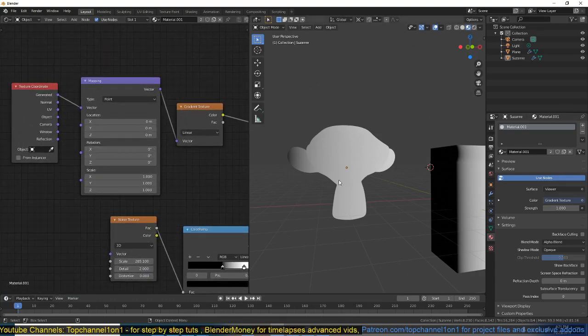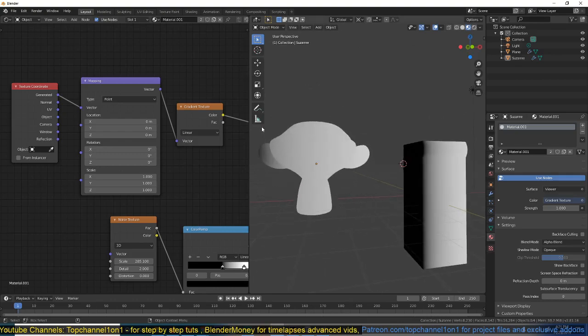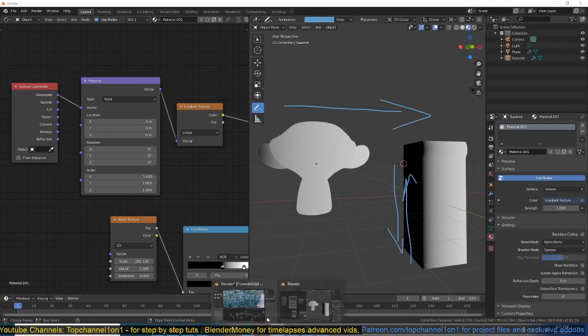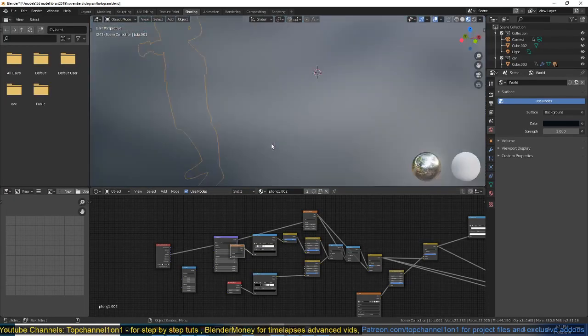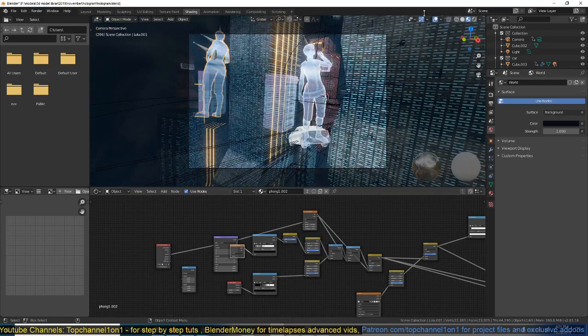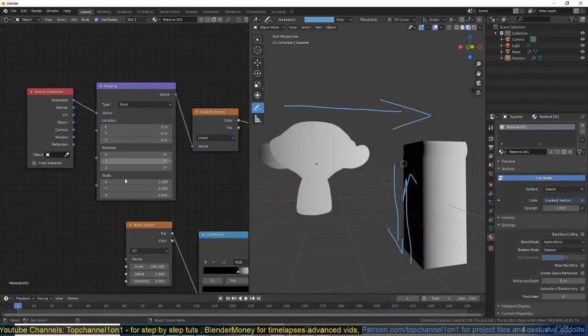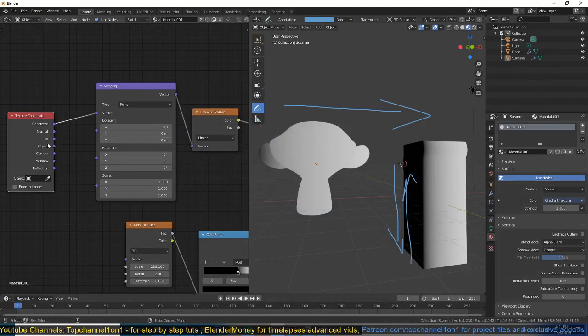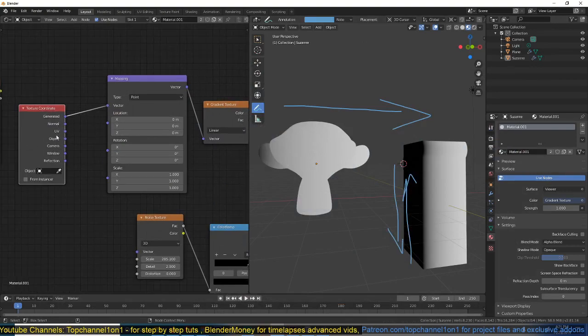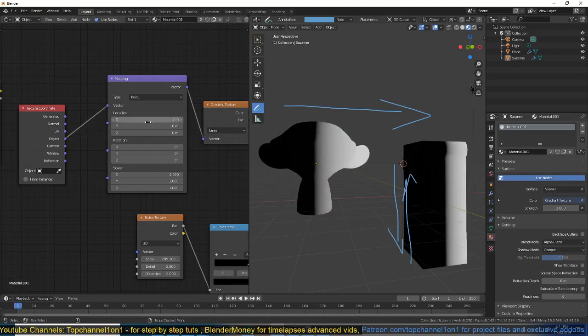So let's create the banding. You can see that the gradient is coming from this side to this side. We want it to be going up and down, like we see in the original version here. You can see. So for that, we are going to rotate this. What I'm going to do is change the texture coordinate from generated to object, because I want to control this gradient with an object.